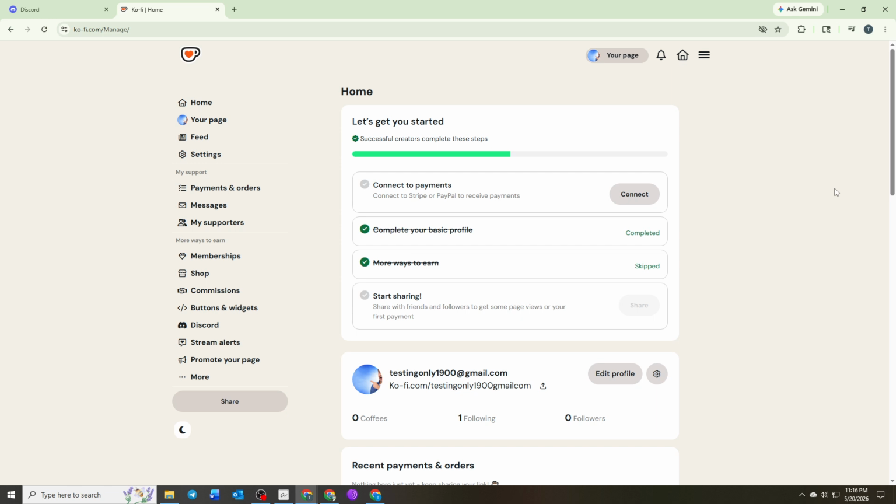Finding your members inside Ko-Fi is very simple, and once your payment settings are properly configured, you'll be able to view, organize, and even export your membership data whenever you need it.